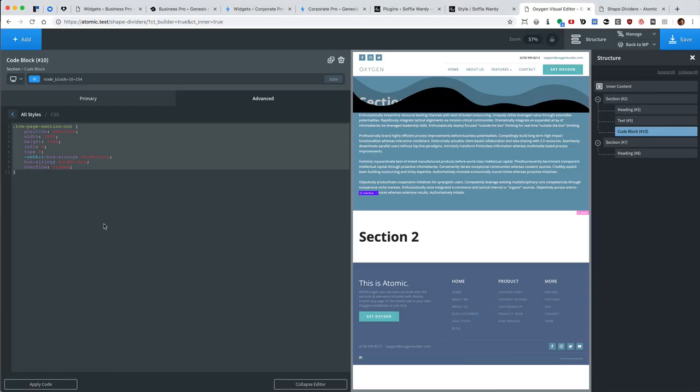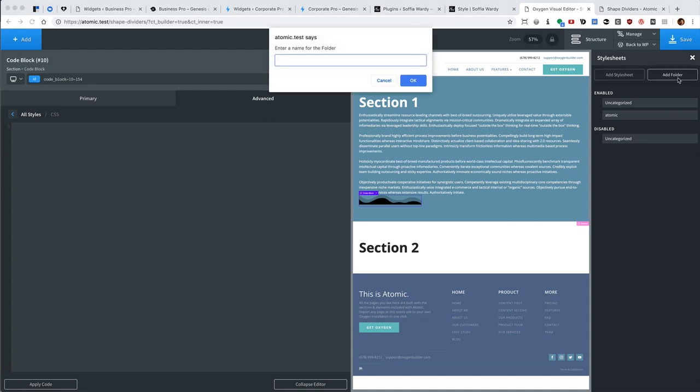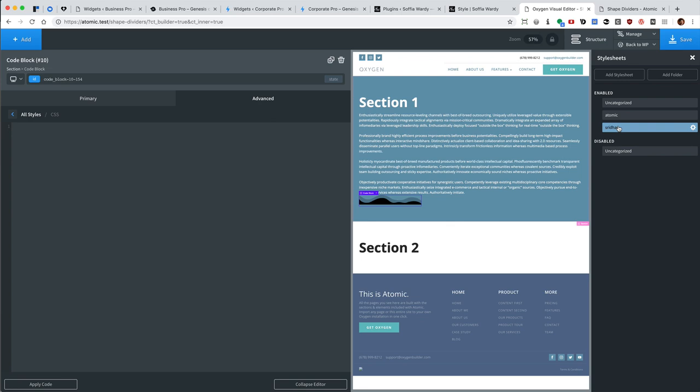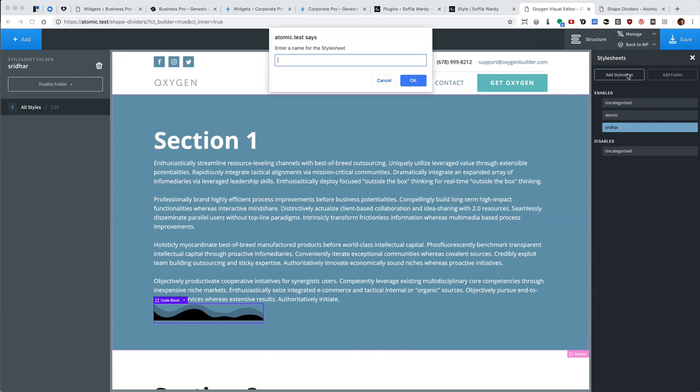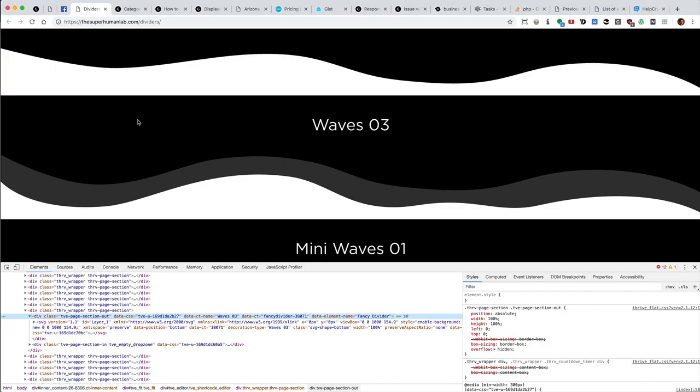So assuming that you're going to have more than one shape divider in your site, I'm going to cut that and go to manage style sheets and create a new folder. You can give a name, your name or your project name, for the folder name, and select that and add a style sheet called, say, main, and inside that I'm going to add that CSS.